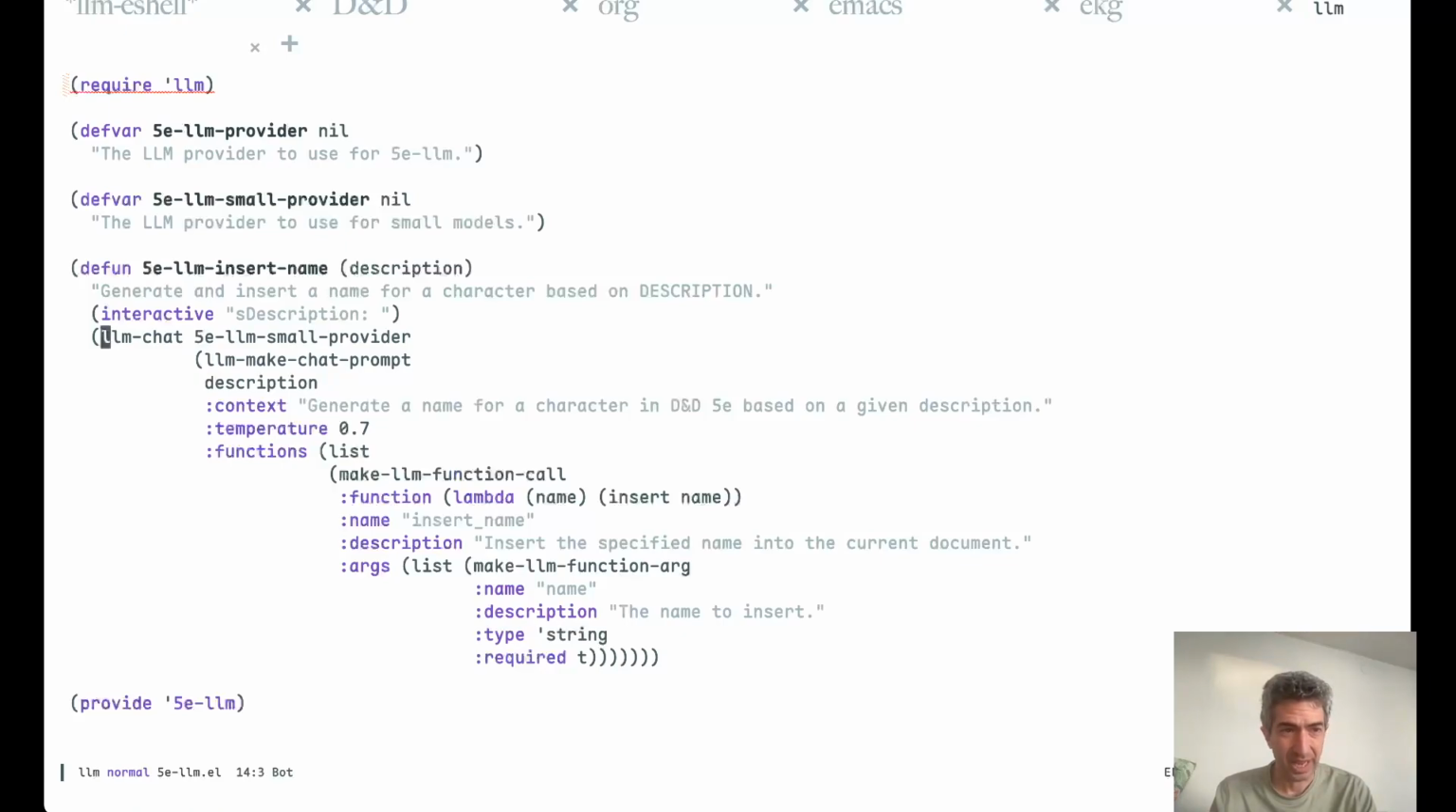Again, this is just part of the LLM package, which is free in new Emacs. We call it with a provider, so we're going to use the small provider because it doesn't need a lot of power. And we're going to call LLM make chat prompt to make the prompt that we feed it.